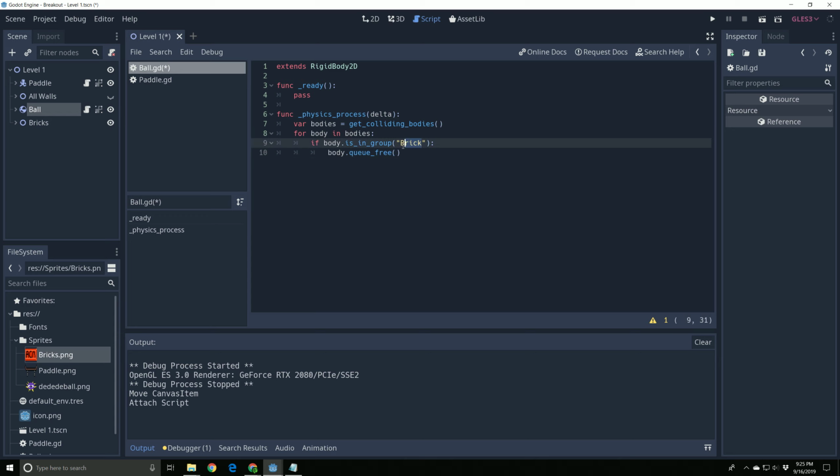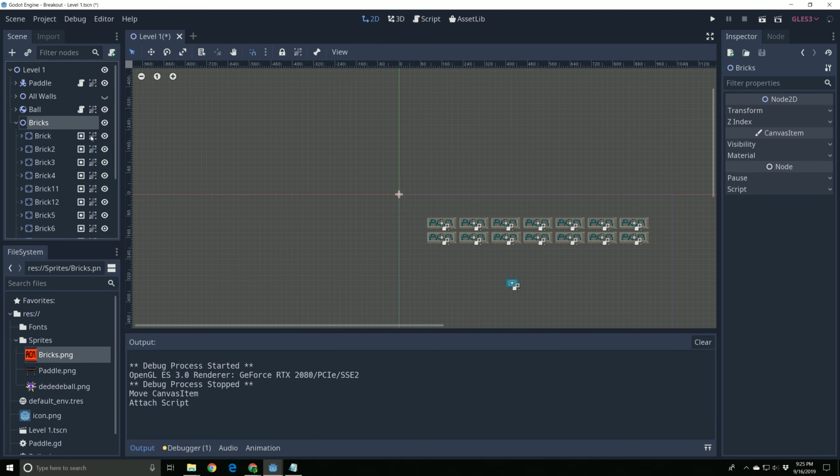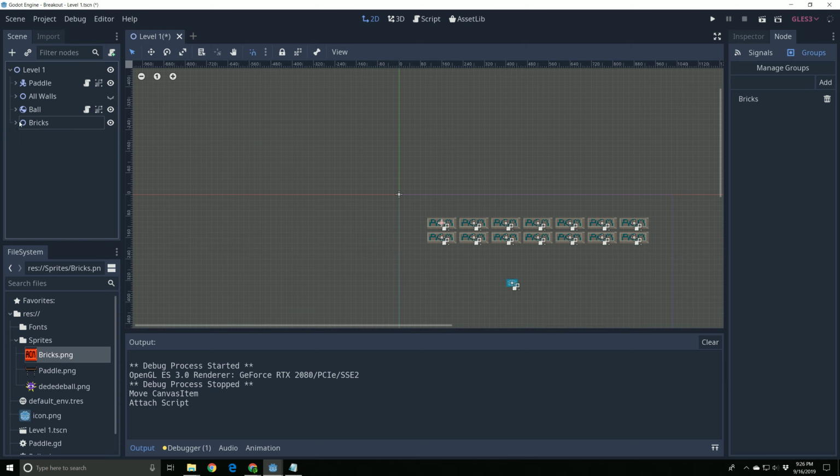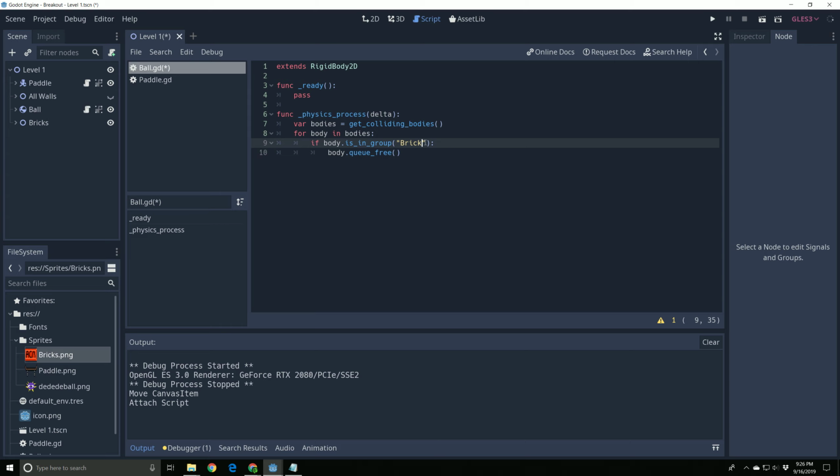Brick, B-R-I-C-K. Now remember I said that one had an S in it. So if I left it like this and pushed play, it's not going to work. I need to make sure it's exactly the same. Here, let me show you. I'm going to go to this group here, B-R-I-C-K-S. It's got to have that S on there. Go back. This needs an S. Bricks. Are you a part of the bricks group?